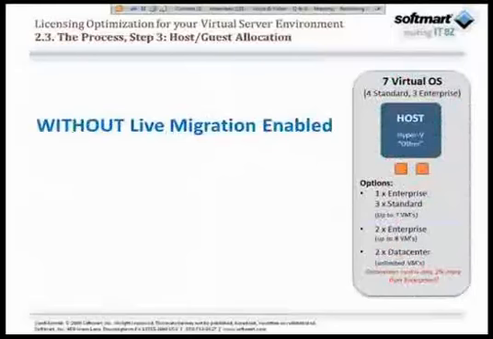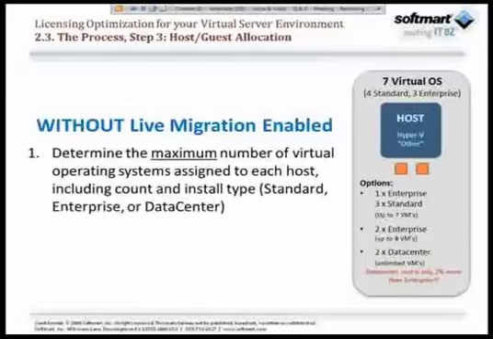In this case, we have server instances assigned to a physical box, and they don't move around. The first thing that we need to do is determine the maximum number of virtual operating systems that are assigned to each of those hosts, including the count and the install type. So we need to determine if it's standard, enterprise, or data center. If you look at our little model here, we're just going to focus on one host. Okay? So what are we saying here? Well, first of all, we know that there's 7 operating systems on this one host. We know the breakdown: there's 4 standard, and there are 3 enterprise.